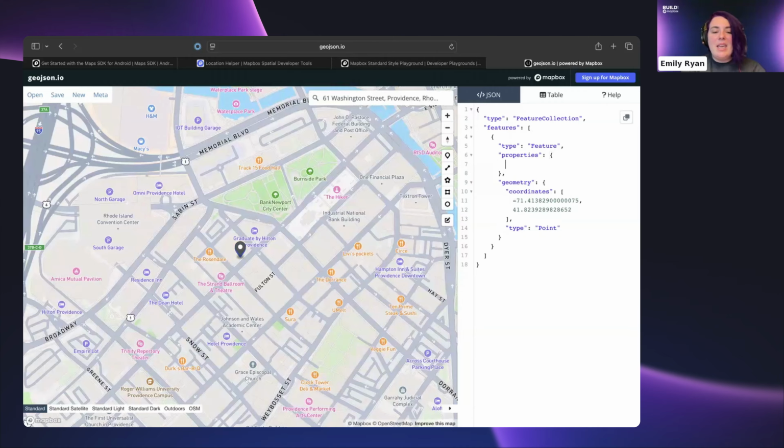And the nice thing is you can go in and edit this GeoJSON file on the right side here. And so now that I have the coordinates for Bolt Cafe, I can actually go in and write, okay, the name of the coffee shop is Bolt Cafe. And then this will appear later on in our project.